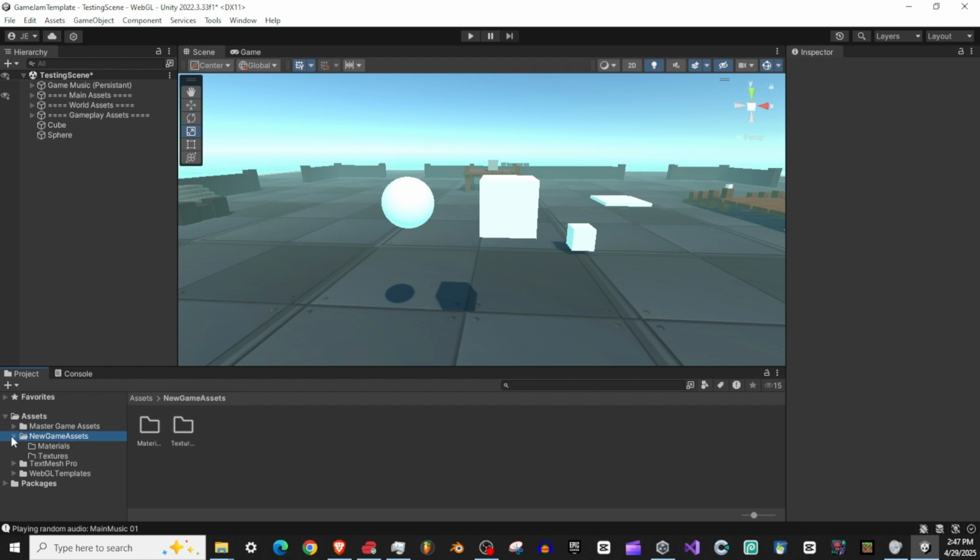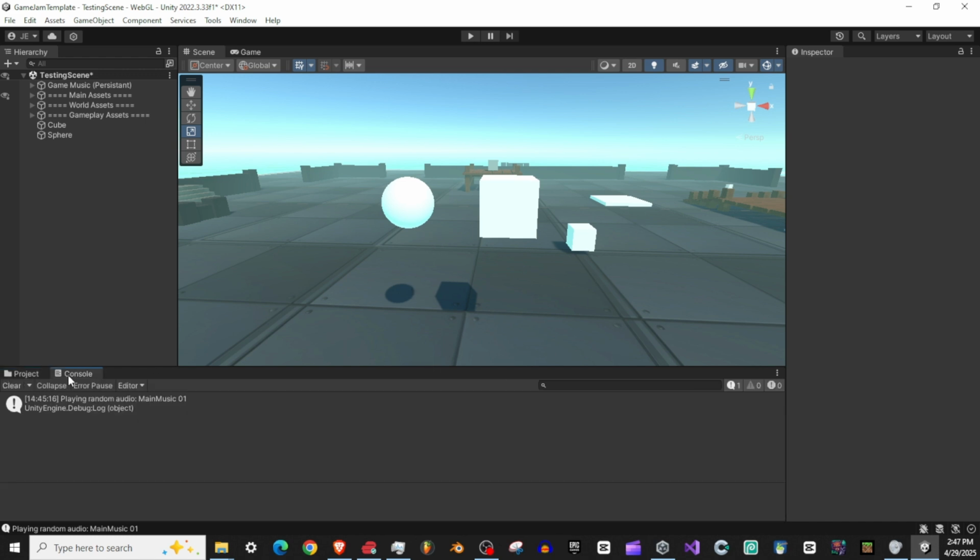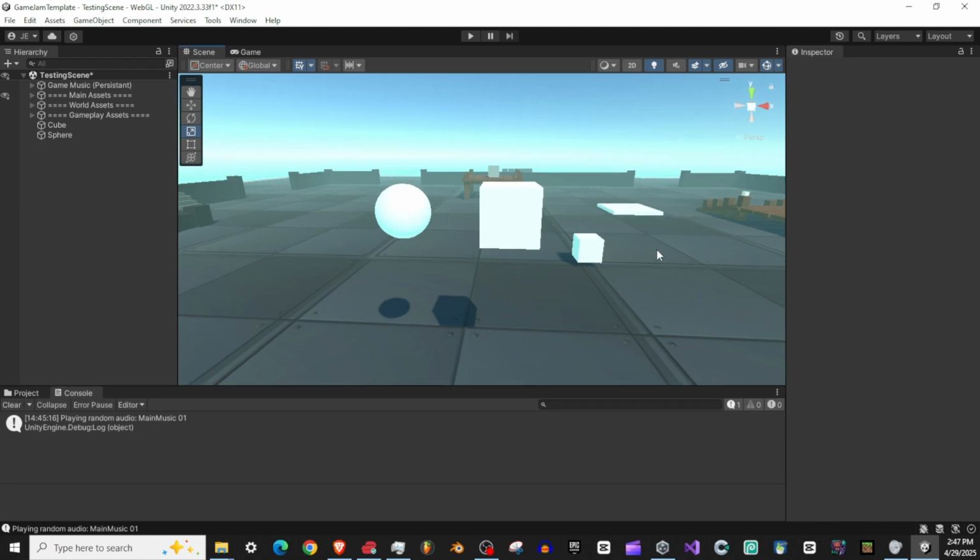So this is where I created a new game asset folder, and I started it with materials and textures. But for now, this is where you can start adding folder assets or textures or things that you want to pull into the game. And then console, what's this for? It's for playtesting. Notice when we started playing, the music started. It gave us a little indicator that our music started. You also get errors in here. This is very important for figuring out bugs within a game.